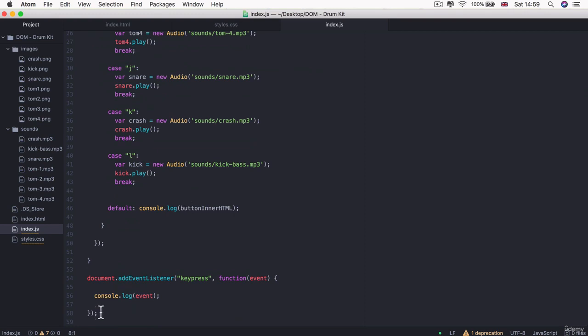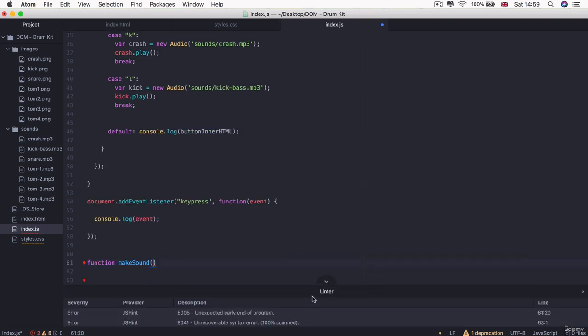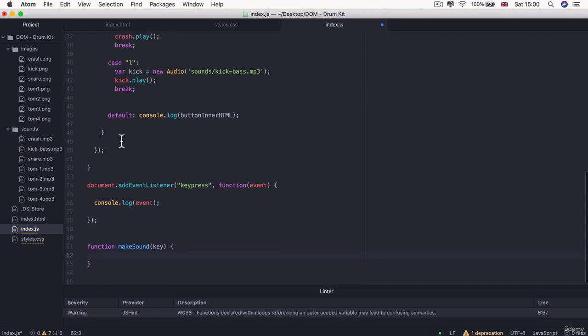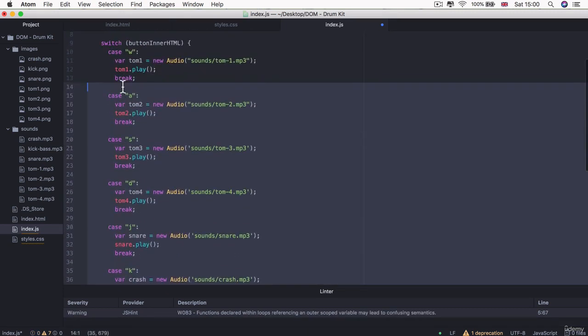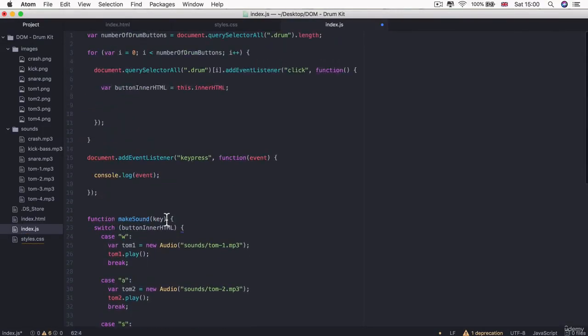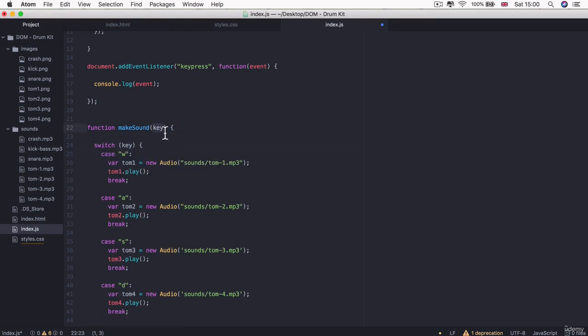All right, so the first thing we're going to do is create this brand new function. And I'm simply going to call it makeSound. And it's going to take a single parameter, which is going to be the key. Now inside this function, I'm going to relocate our switch statement. So I'm just going to cut it, and then paste it inside my function, makeSound. Instead of switching on the button innerHTML, I'm going to switch on this key.